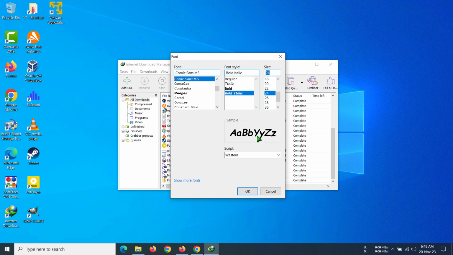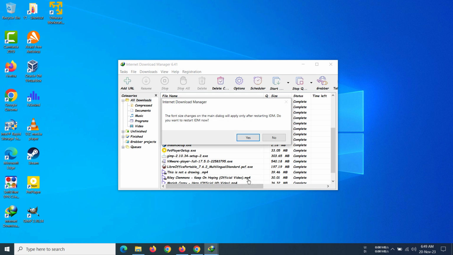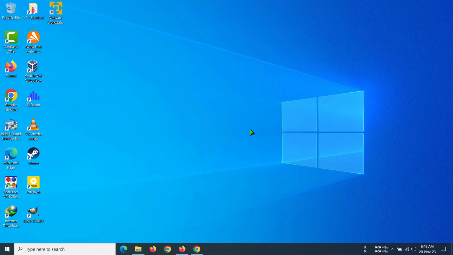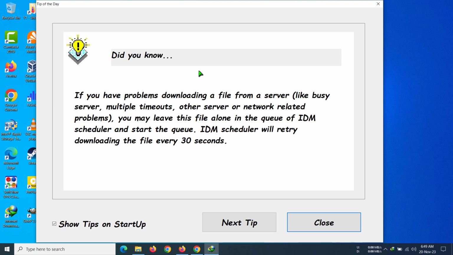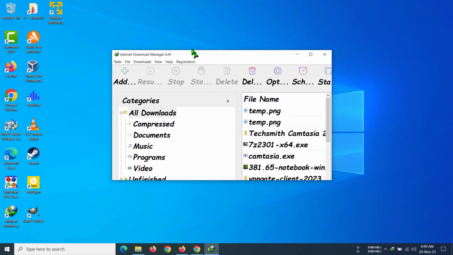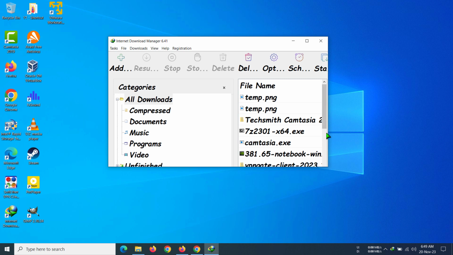Currently we can see how our text will look like in this sample, and after selecting all of your things you have to click OK, and it is saying the fonts will change. If I want to restart IDM right now, and I really want to see it right now, so I'm going to click yes, and the item is restarting, and we can see that the font has changed and it's really big, like wow. Okay, I'm going to close now, and you can see I can't even read half of the things here. It's not showing the full details because the fonts are literally so big.